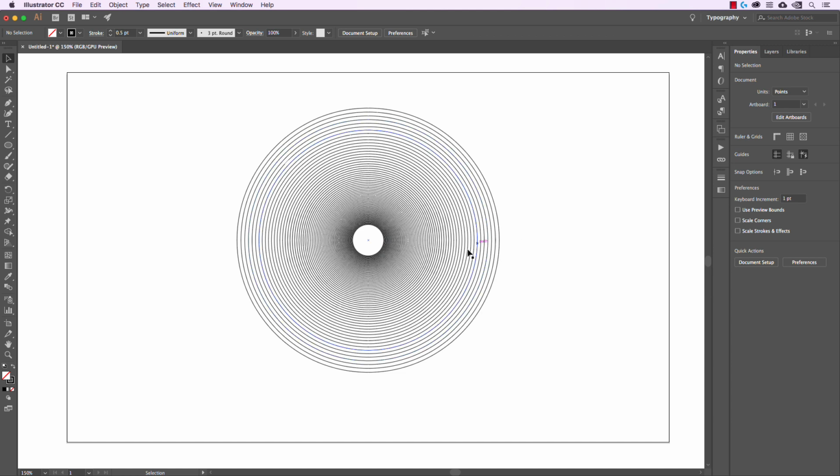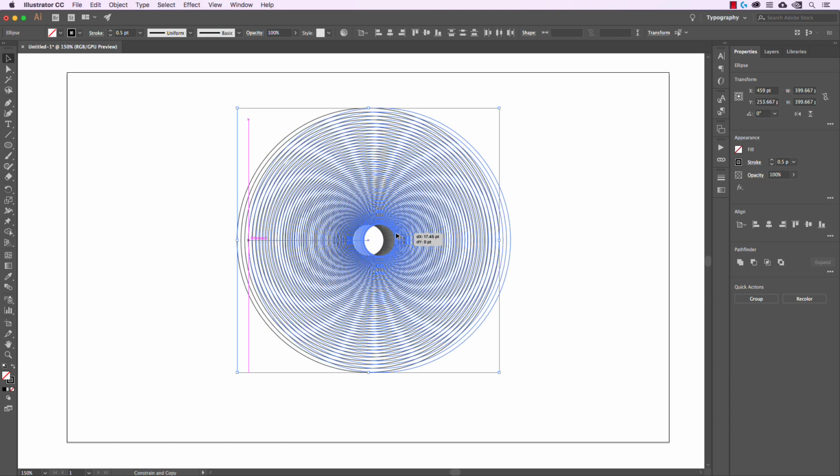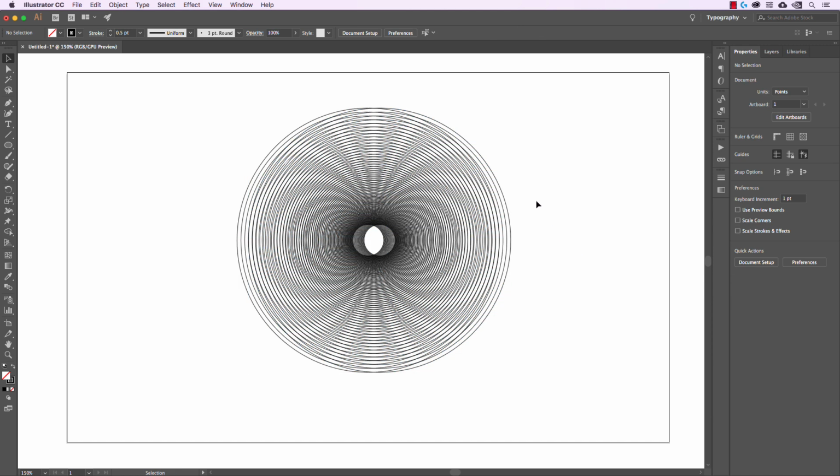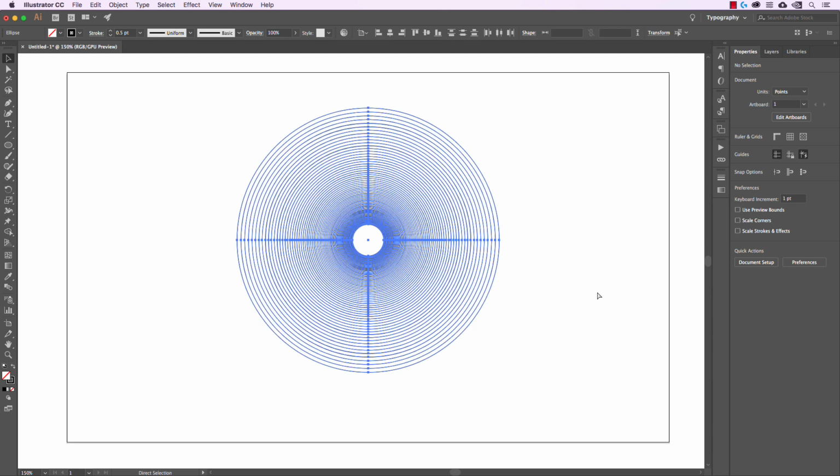Okay, so that already looks pretty cool. If I select this and make a copy by holding down Option, I can also create some cool moire patterns. Moire is something that happens when there is a grid of objects that are just slightly offset. You get kind of this weird effect.